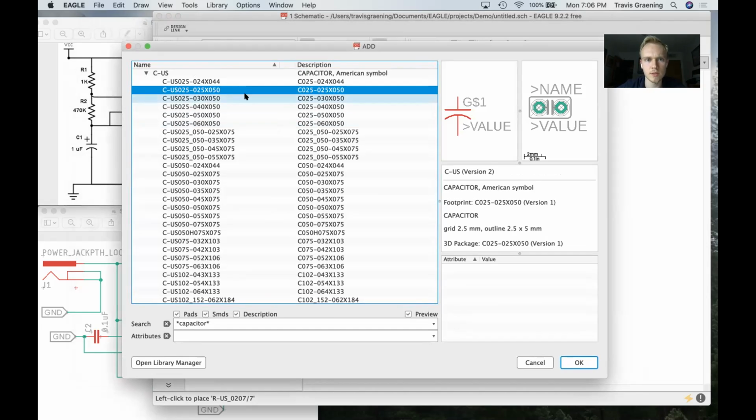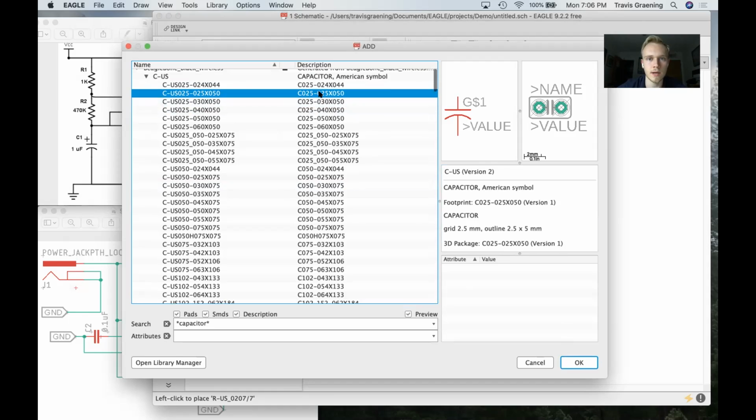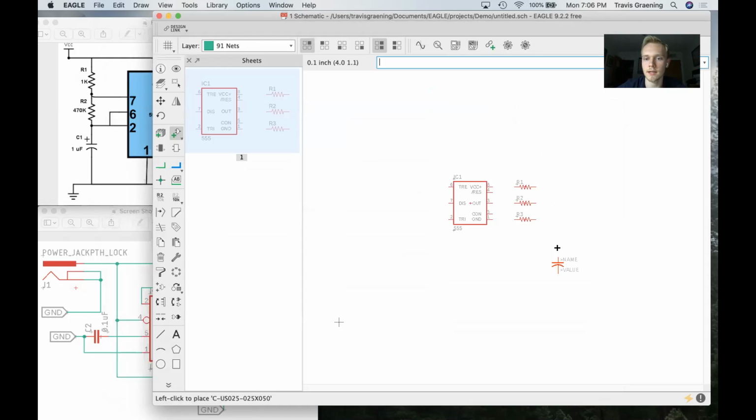So this one looks promising. It's got a relatively small footprint, like what we're looking for. So I'm going to click that. This should be good for our non-electrolytic capacitor. So hopefully you guys are finding this easily. We're just going to click that and add it.